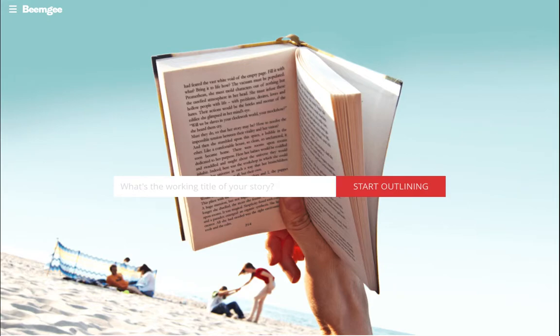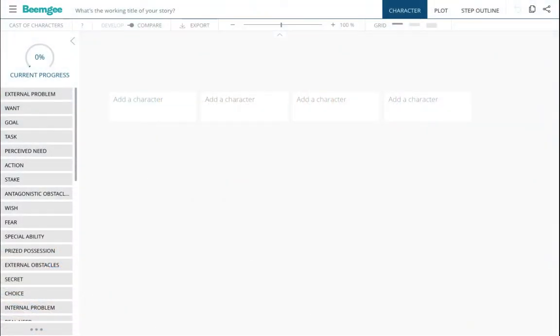Make story planning easier. Arrange all the elements of your story with Beemgee. Organize plots, develop characters, and pitch your story. Create a strong ensemble of differently motivated characters and develop each main character in depth and detail.